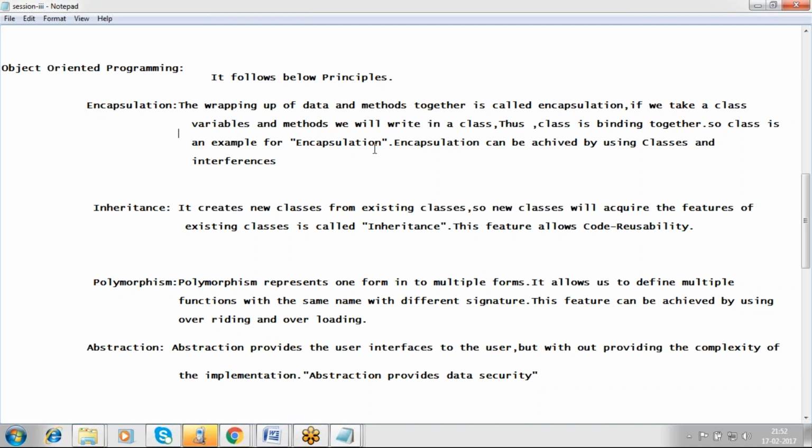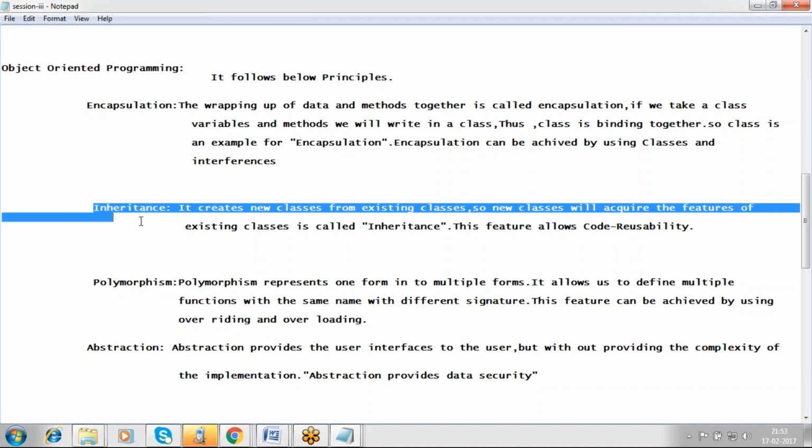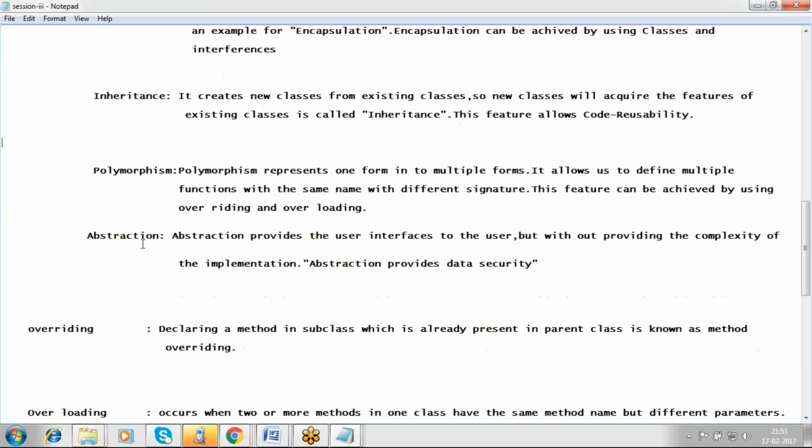Next, polymorphism. Poly means many. Morphism means forms. Representing one form into multiple forms is nothing but polymorphism. It allows us to define multiple functions with the same name with a different signature. This feature can be achieved by using overriding and overloading.